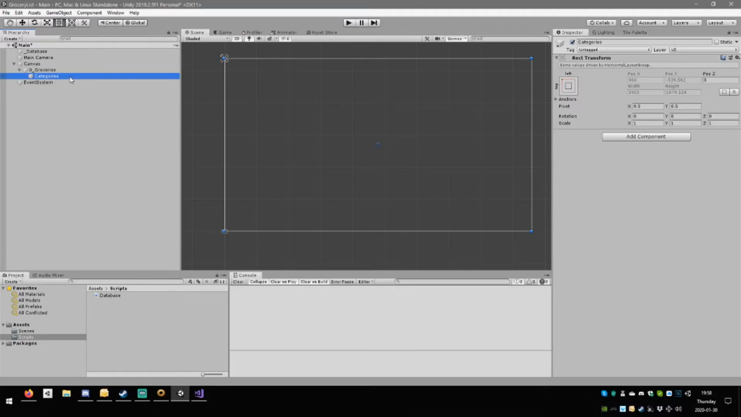Then you want to duplicate categories and call this one items, capital I. Then you want to duplicate items and call this one list. So you can see the list is this third of the screen. This is the items and this is the categories.